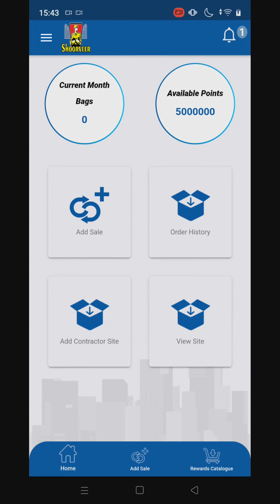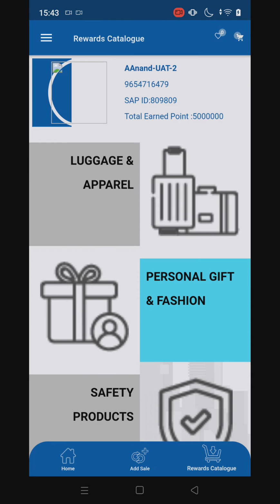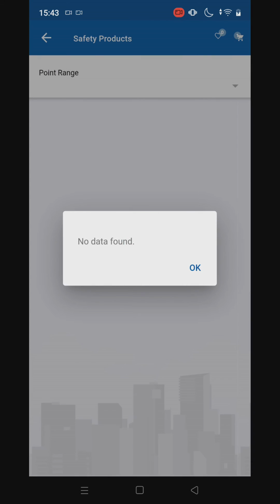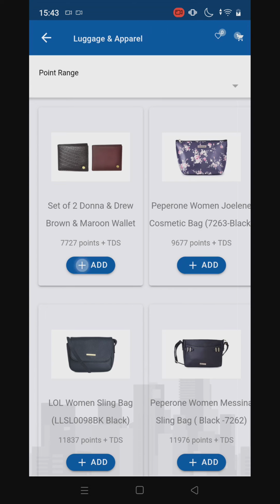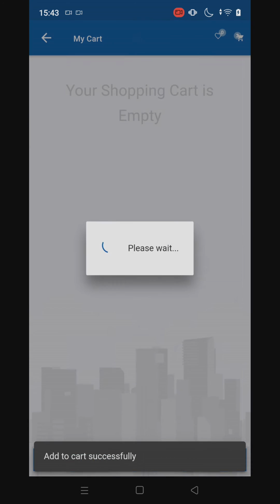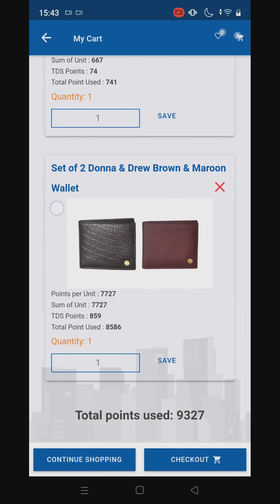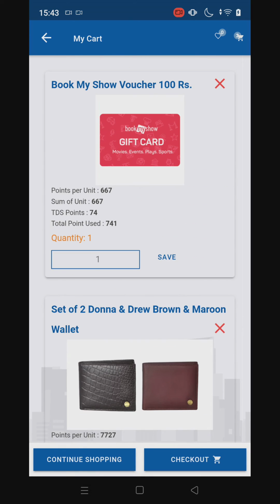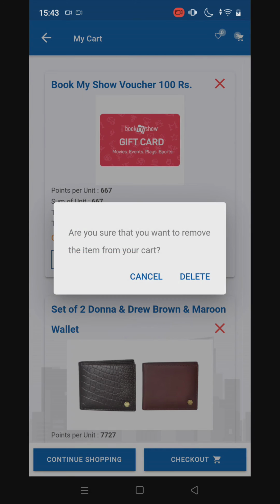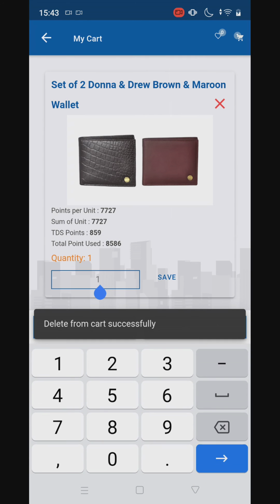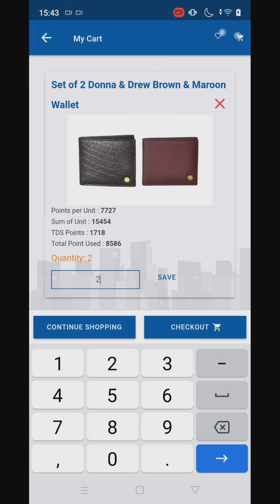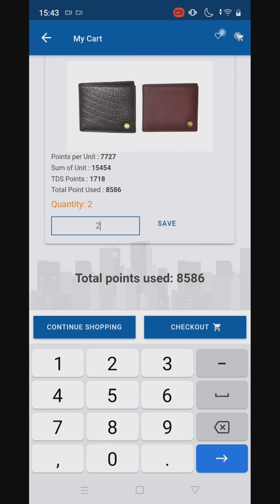Now you can go to the rewards catalog shown at the bottom. Here again you can click on any of the products. You can click on simply add. You can go to the add cart. Since there was already a voucher over here, if I just don't want it, I can cross it. If I want this, if I want to add the quantity, I can click on quantity. I can go to checkout.